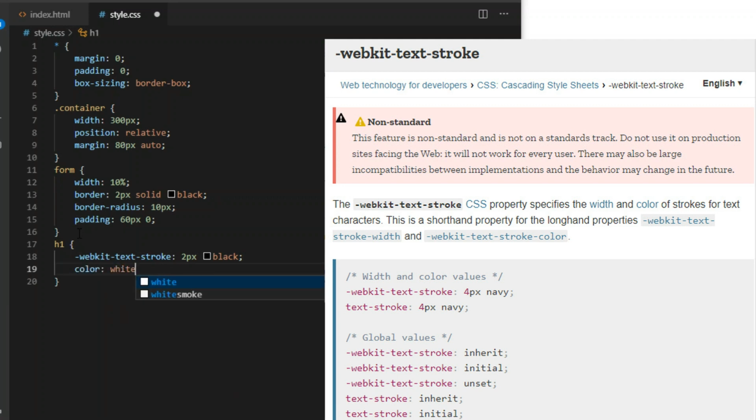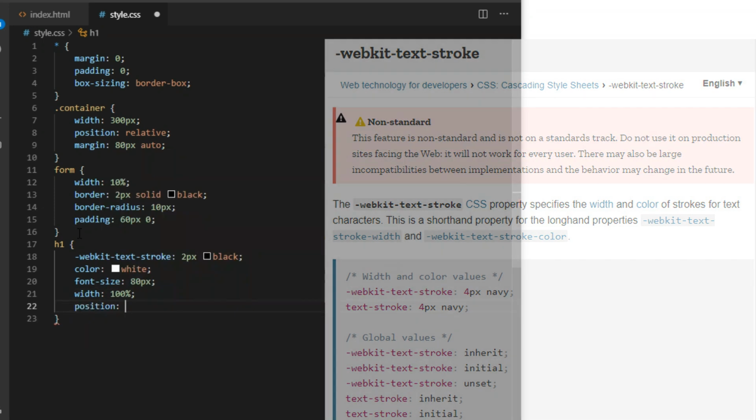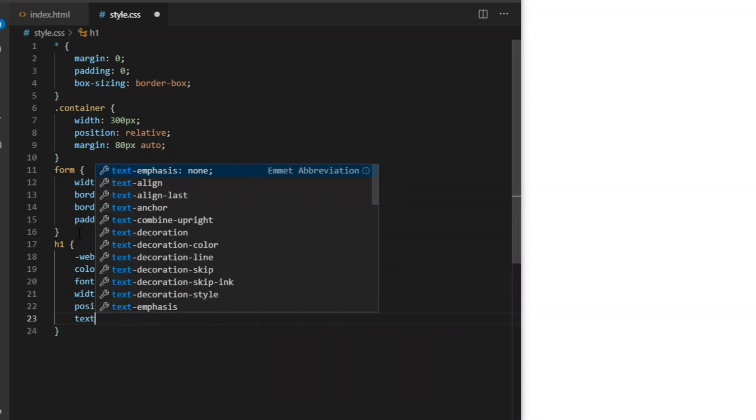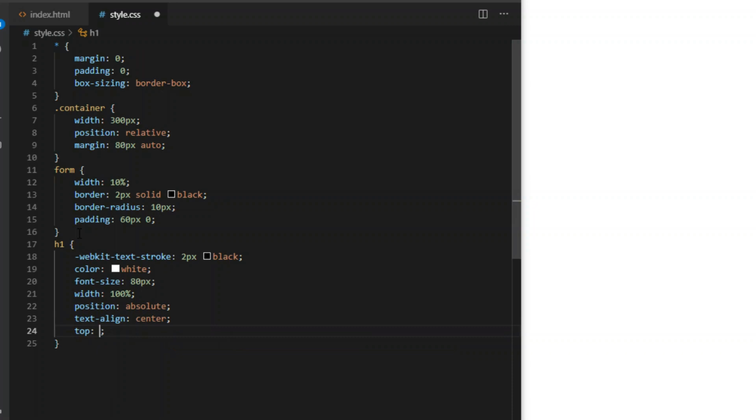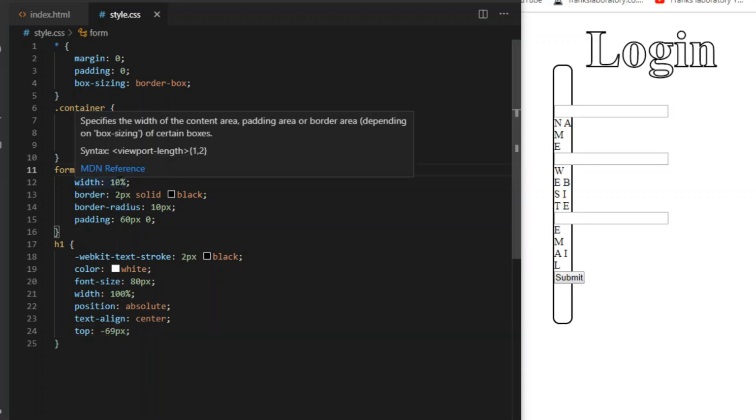We will give the text itself white color, font size 80 pixels, with 100% of the parent container, align center, and by giving it negative top value we bring it outside of the container.